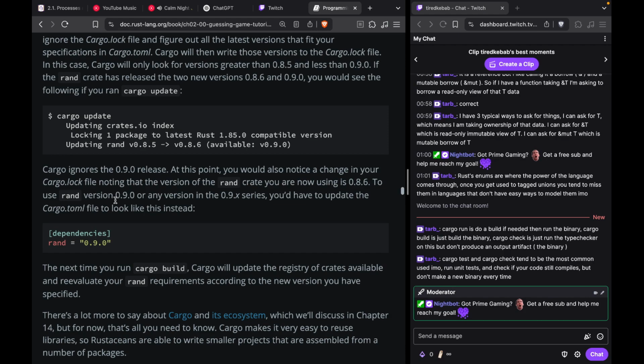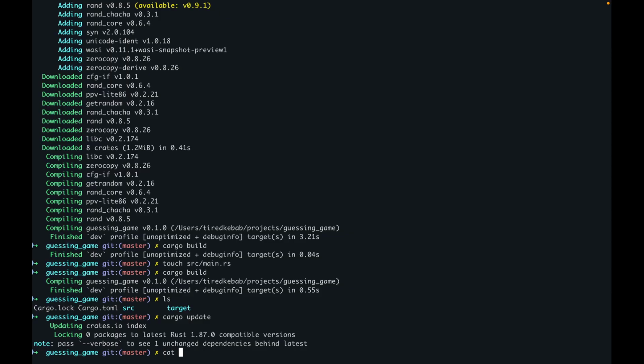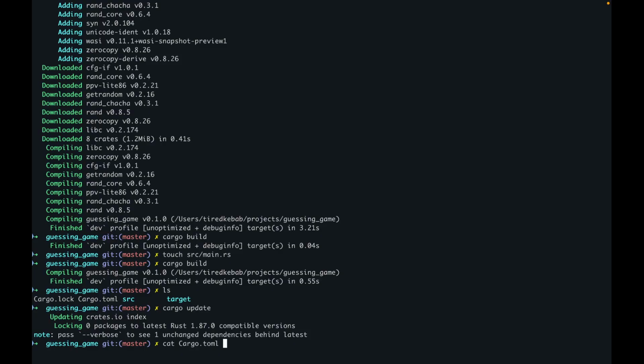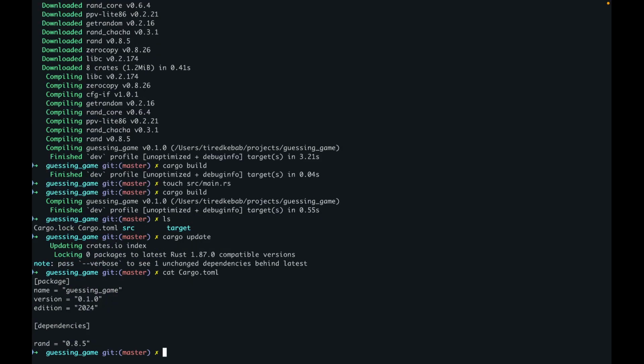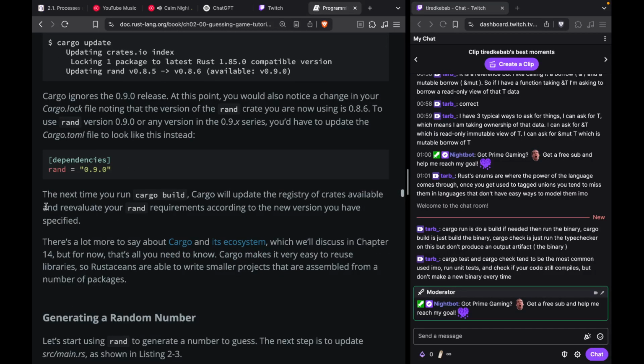To use rand version 0.9.0 or any version in the 0.9 series, you'd have to update the Cargo.toml file to look like this instead. If we cat the Cargo.toml, oh, we still got 0.8.5. So the next time you run cargo build, Cargo will update the registry of crates available and reevaluate your rand requirements according to the new version you have specified.